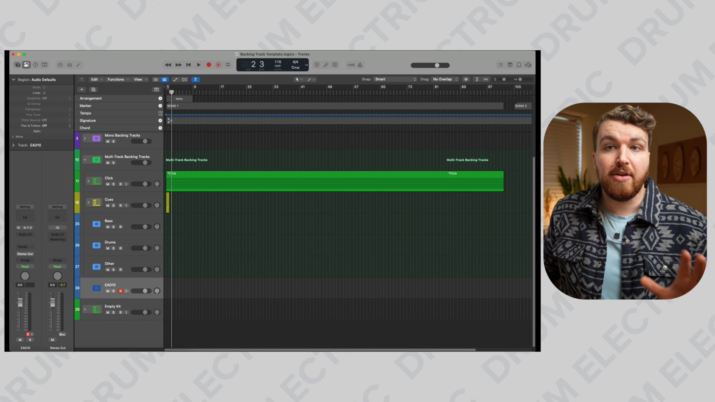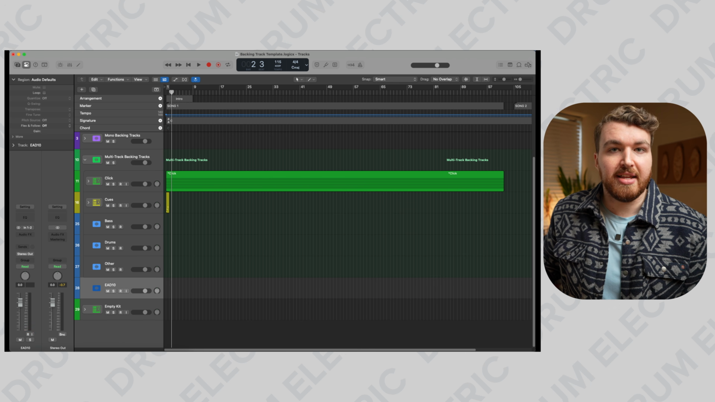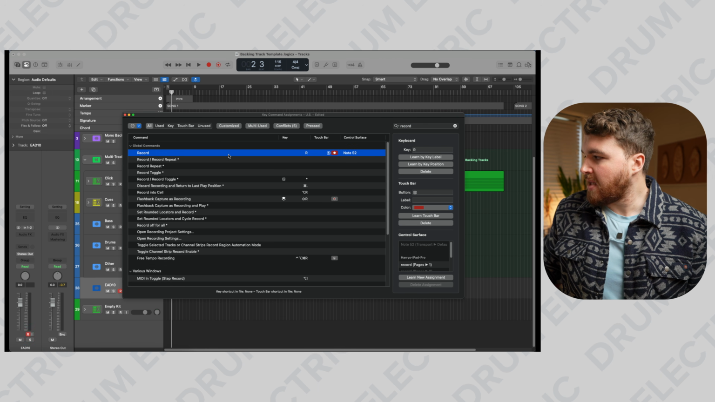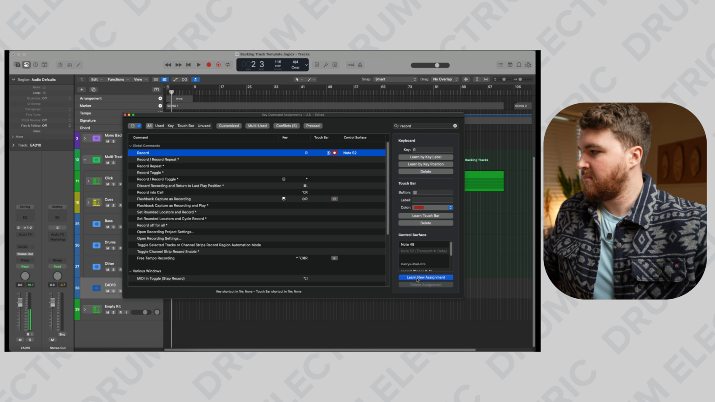That's really important. And now the last thing we're going to do is go back to Logic, Key Commands, Edit Assignments, and whichever button we used for the play, whether that be the foot switch or the trigger, that's going to be our record button. So for me, it's the trigger. So I'm now going to go record in Key Commands. There we go, record up here, learn new assignment, same pad.